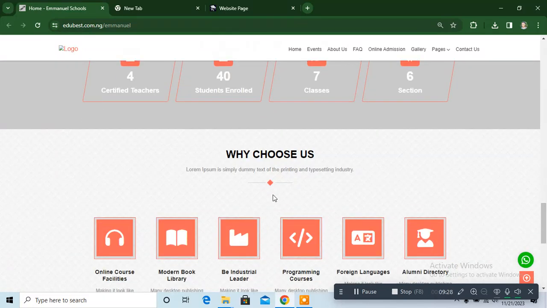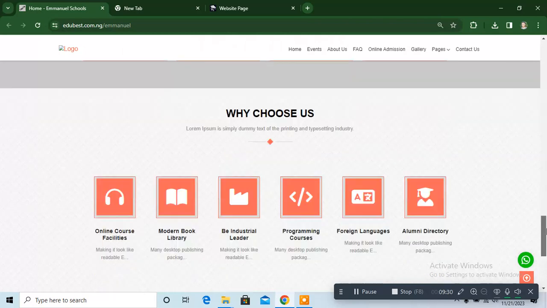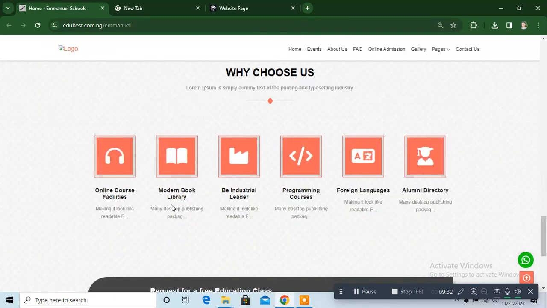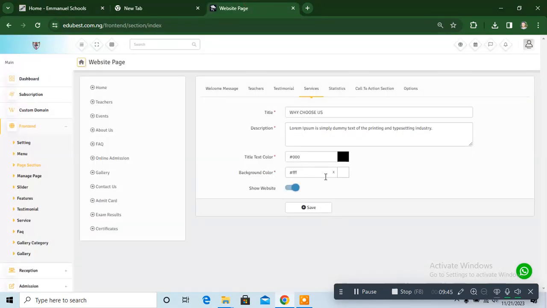Then why choose us? We have the why choose us also here. So this is it here. Why choose us? What are the packages you offer? It doesn't mean that it should be all these packages. This is just a preamble of what we give. You can change all this to your own likeness from here.